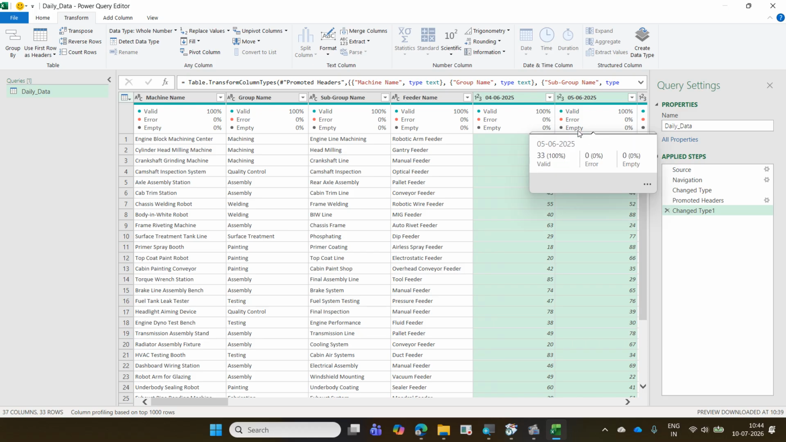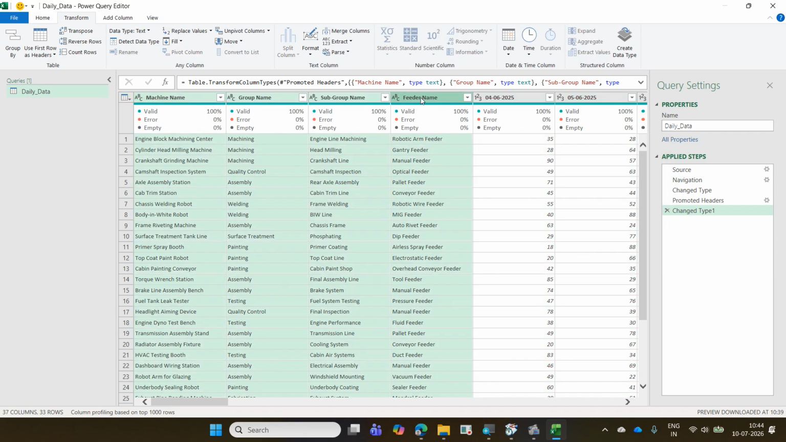Then transform, unpivot columns. Tell me what can I do now? Unpivot other columns. Other than the selected columns, unpivot the other columns. These four columns are okay. Other than the four columns, unpivot it. Make it proper data. This is the second method. I think the second method is much easier. Instead of selecting 30 columns and doing it, select the first four columns, unpivot other columns.